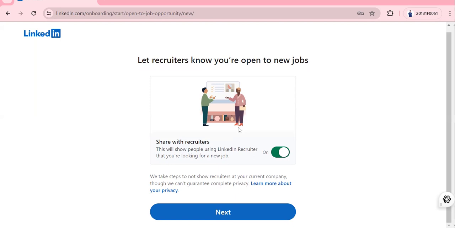Let recruiters know you're open to new jobs. Share with recruiters. This will show people using LinkedIn Recruiter that you are looking for a new job. We take steps to not show recruiters at your current company, though we can't guarantee complete privacy. So it's saying they can't guarantee complete privacy, so it's better to take care while posting your documents.